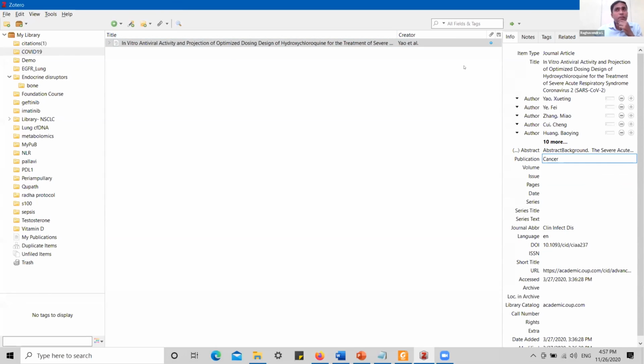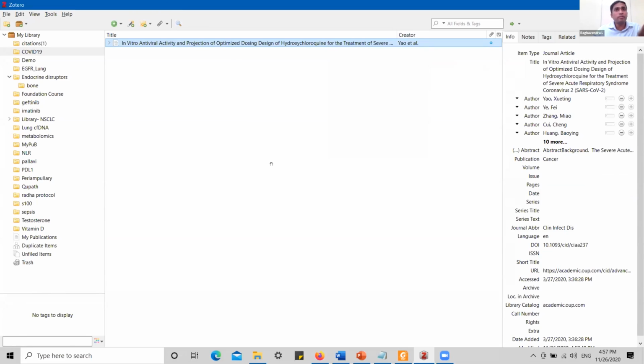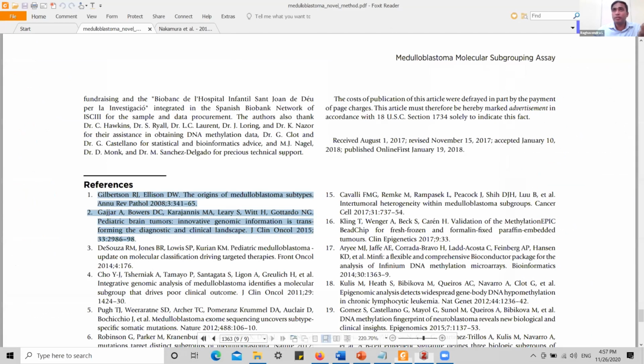If the free PDF is available for this article from the website, it automatically downloads it. You don't have to give any command to it. And if it has downloaded that article, you can see a blue dot here. So how to open it from here only? Just put a right click and you have a view PDF option. So you view PDF, and it will get opened in your default PDF viewer.